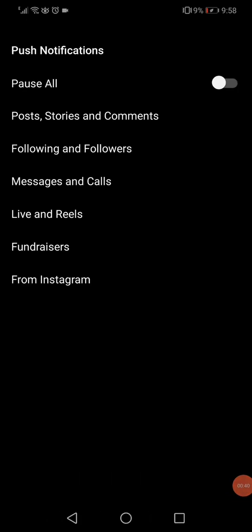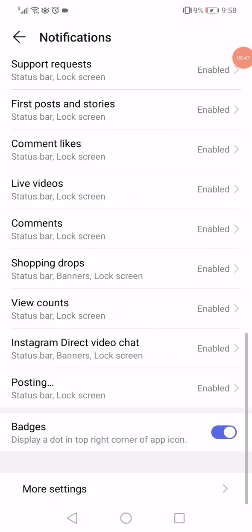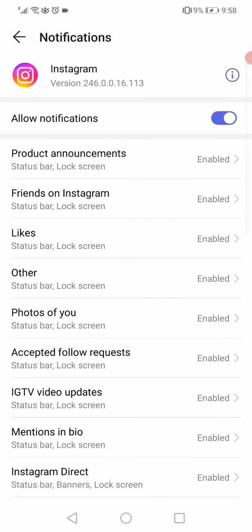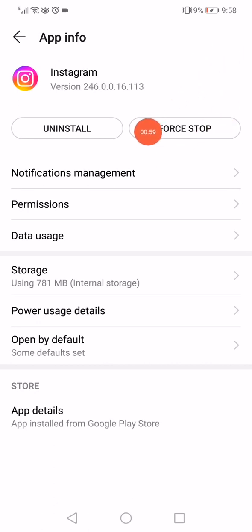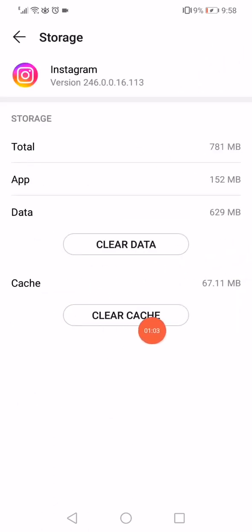After that, on this page, all what you have to do is you need to enable this option and disable it again. After you enable it and disable it, then you have to do the same thing here with all the notifications. Disable it and enable it. Go back now. All what you have to do is just click on force stop and then go to the storage and click on clear cache and then clear data.